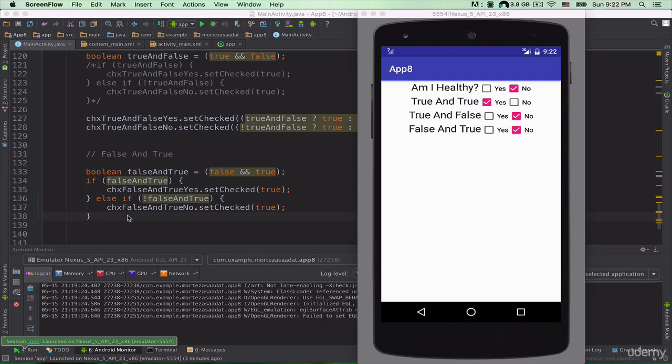So as you can see here, I am saying that else if the value of this false and true variable is not true, so it is false, okay? Then execute this line of code here, chx false and true no dot set checked true. So as you can see here, this object is actually related to this component here, this checkbox. So as you can see here, this checkbox is actually on. So this line of code here is actually executed. So the value of this false and true variable is actually false. The value of this expression is false. False and true results in a false value, okay?